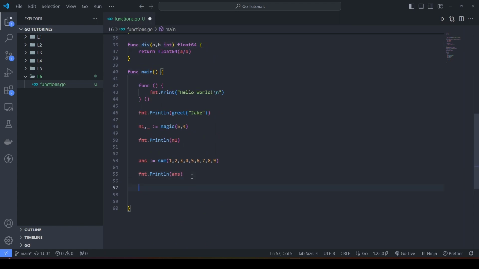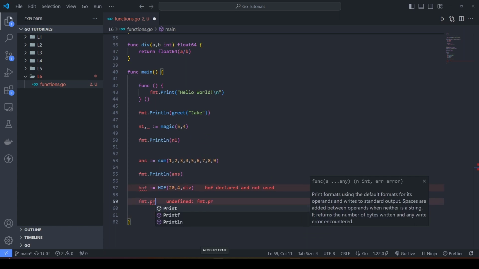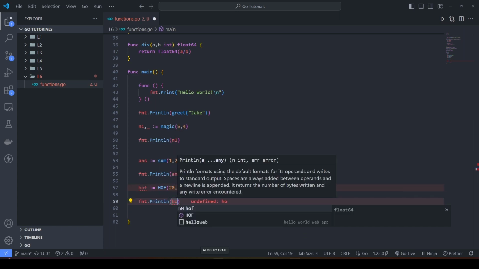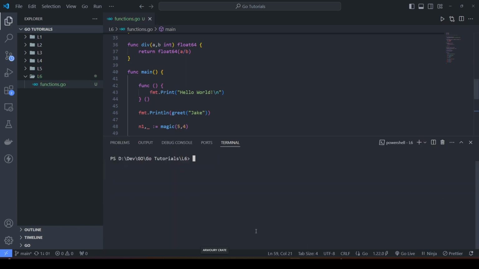Let's execute that. Let's create a variable and execute it. The first parameters are numbers, let's try 20 and 4. Then the function that we have created, this div function, we could pass that. That's it. And we could print this with fmt.Println, whatever you like. Let's execute this. As you can see, you got 5 here.